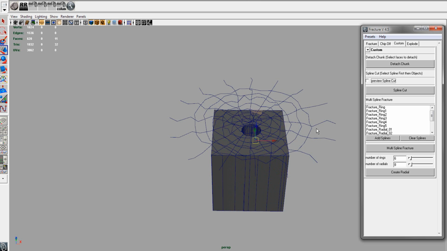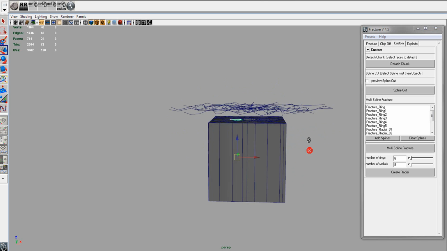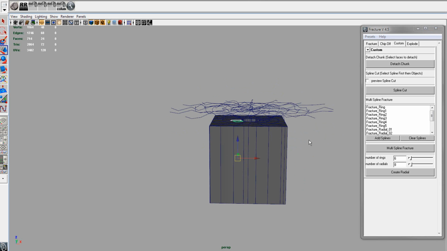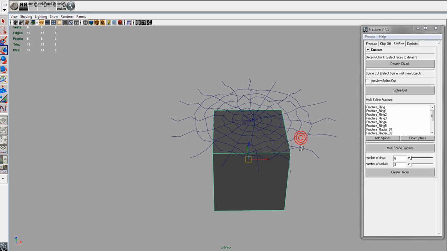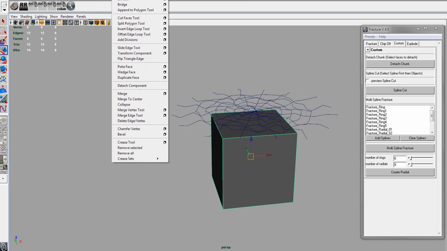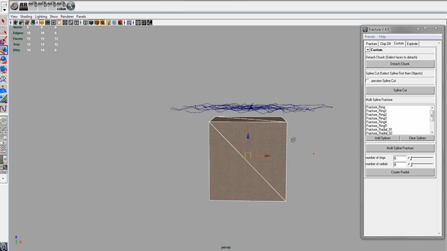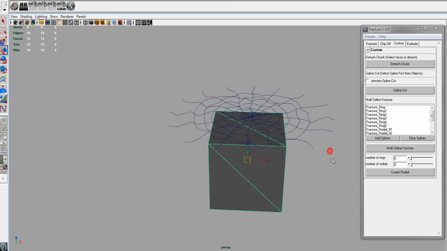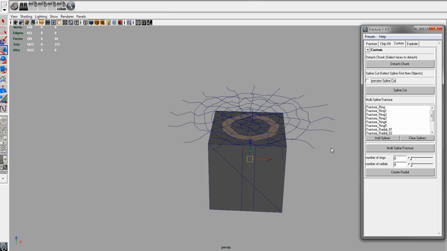And depending on the radials and the rings, it will take longer the more you have, of course. So that's finished, so let's undo that. So to prevent geometry from disappearing, you just triangulate the mesh. So we'll triangulate that, and we'll hit the multi-fracture again.